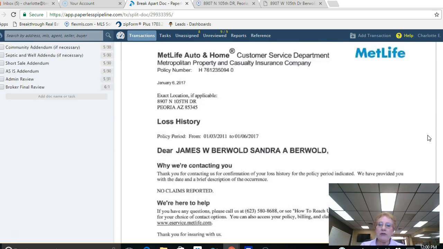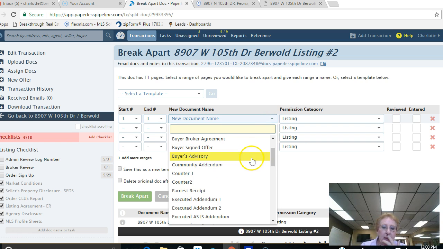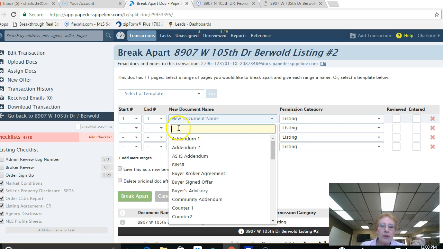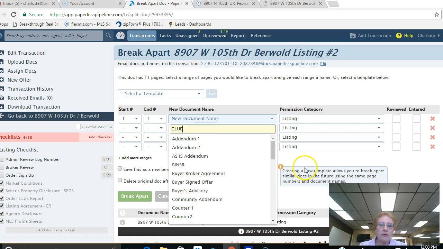And then it already loads it up. So my first page is my clue. So let's go ahead and put this down as page 1 of page 1. And let's see, we've got to look here. Clue. Disclosure. All right. I don't see clue. So go ahead and type in clue. And that then becomes this document.